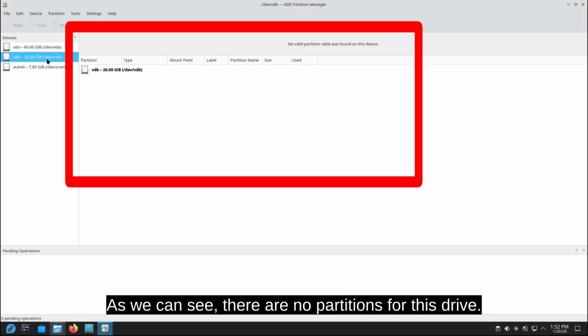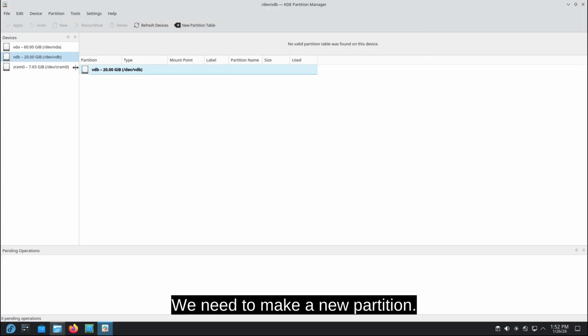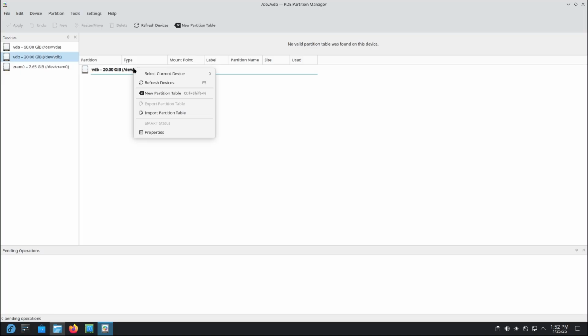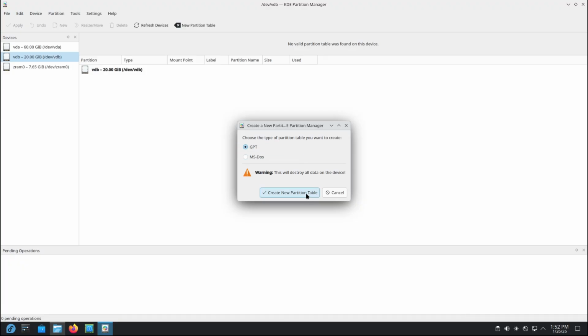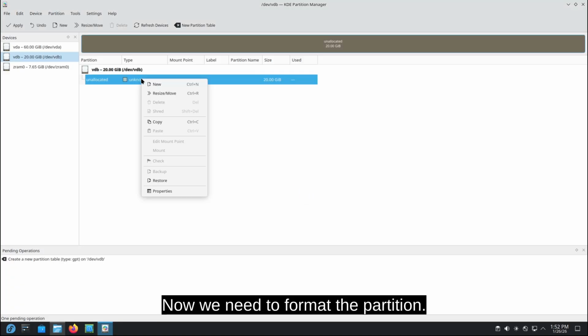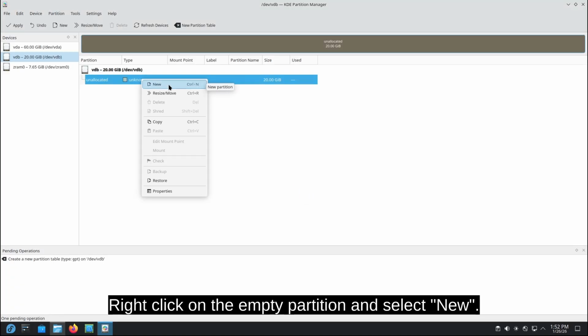As we can see, there are no partitions for this drive. We need to make a new partition table. Selecting the GPT option should work just fine. Now we need to format the partition. Right-click on the empty partition and select New.